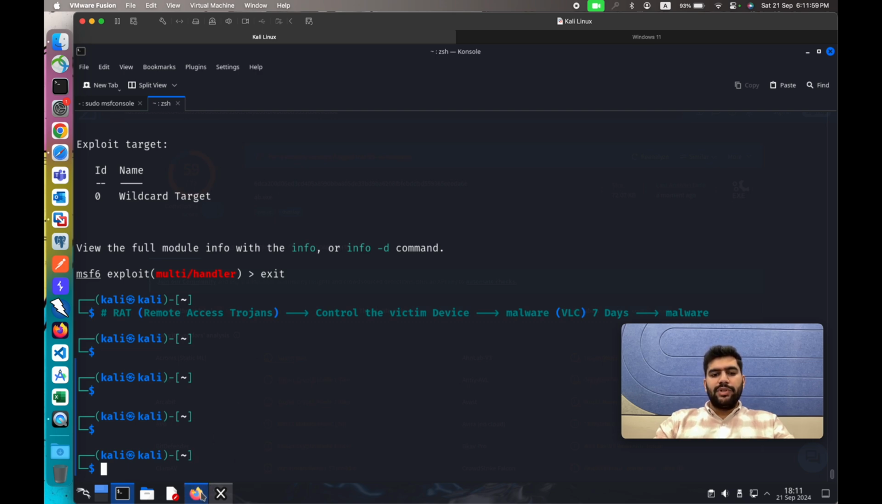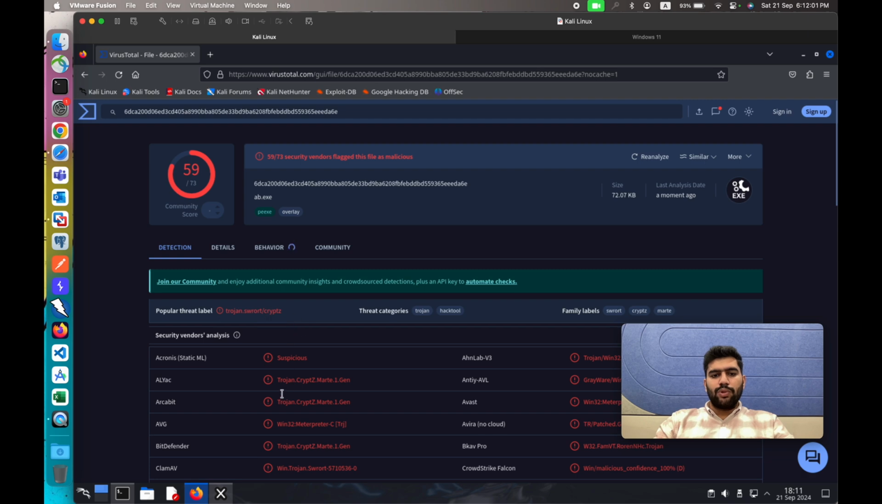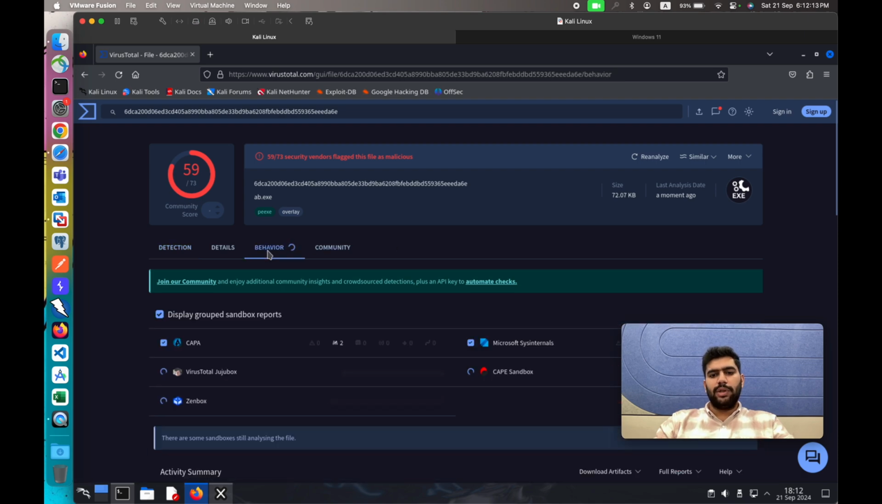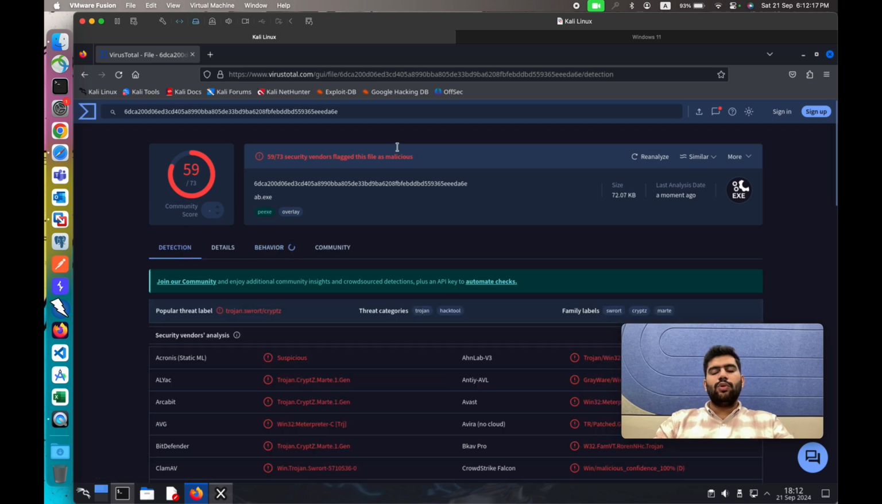And the malware that we have just created is also called a Trojan. Simple. And out of 73 antivirus engines, 59 of them say that the file is not good to use, right? Just don't execute the file. Simple. So you can use this VirusTotal to verify whether the file that you download is trustworthy or not, is legitimate or not, right? Simple.